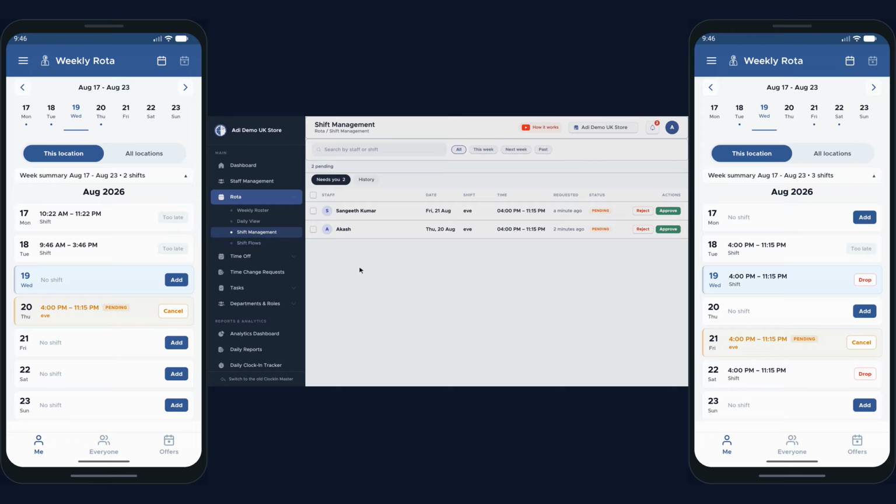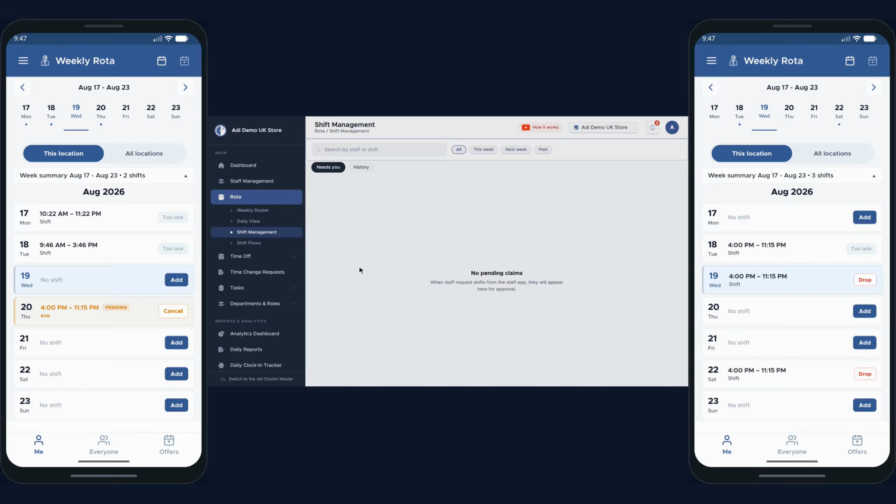Now you answer. You can turn a request down and you can accept one, and the two people find out straight away. Watch both phones as you do it. Sangeeth asked for the Friday, and that is the one you say no to. Akash asked for the Thursday, and you are going to give him that one. Refusing somebody is not a dead end. The shift stays open, so anyone else can still ask for it.